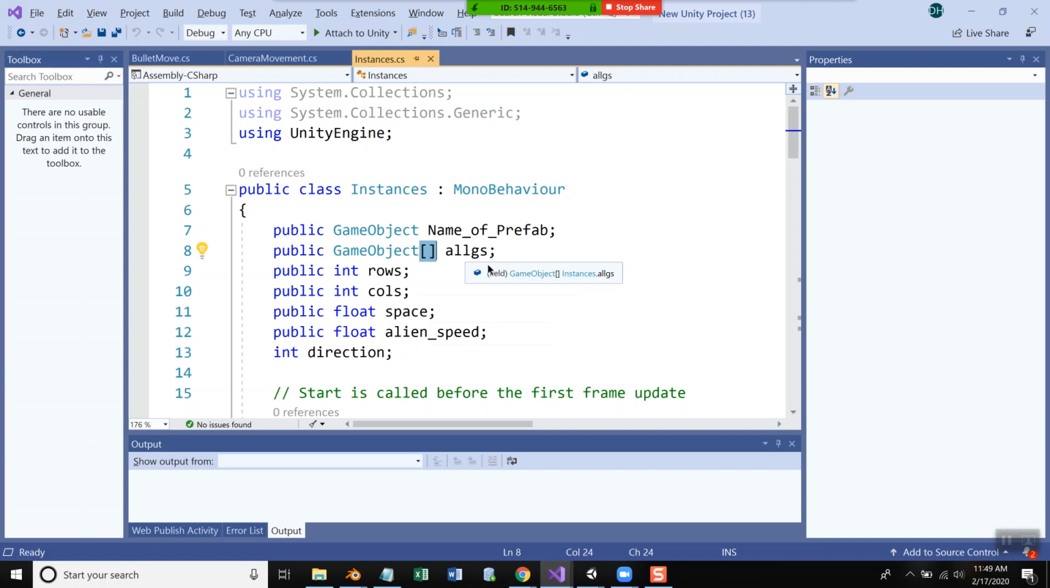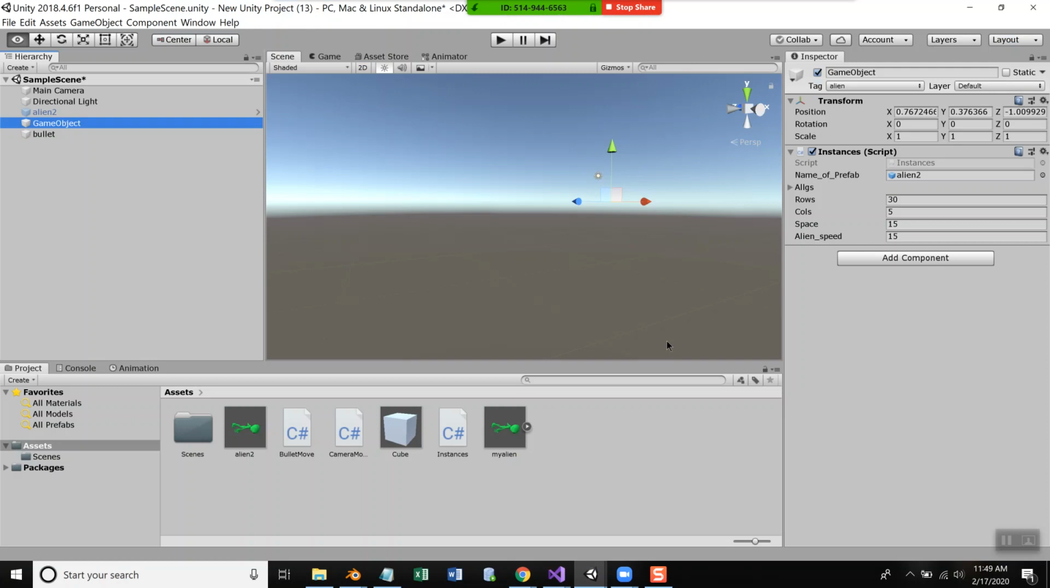And then I want to arrange them by rows and columns. So I came up with that. And this public float space handles the space between aliens so they're not right on top of each other. And then this is how fast my aliens go. And the direction is whether they're going left or right. So that's what I kept track of there. Having that here, you notice I have 30 rows by 5 columns. Now I changed it for the other class so it had a dimension of height. But space between is 15 and the alien speed is 15.